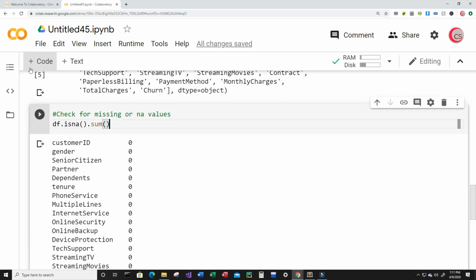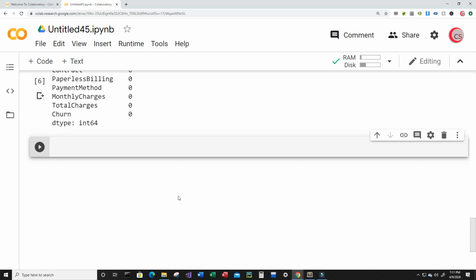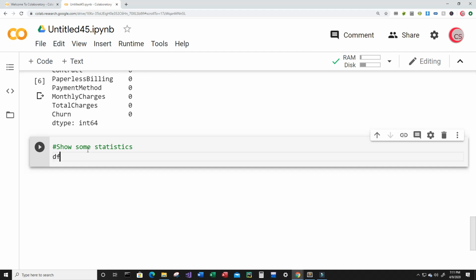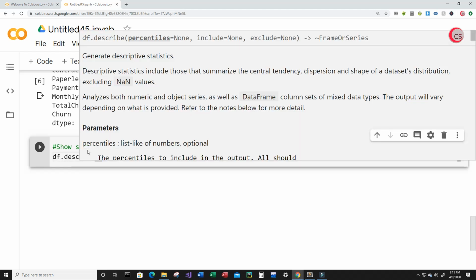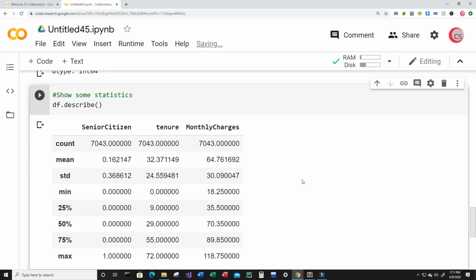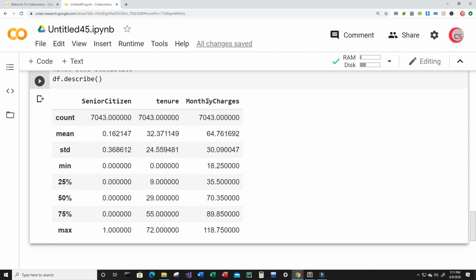All right, so I'm going to go ahead and create a new cell here. And now let's show some statistics. So I'll put that in comments here. Show some statistics. So just type df.describe() and let's run this. And now we get some statistics on the data. So immediately we can see that the maximum tenure was 72 months. So that is about 6 years. And the minimum tenure was 0 months. And the mean tenure was 32.37 months.